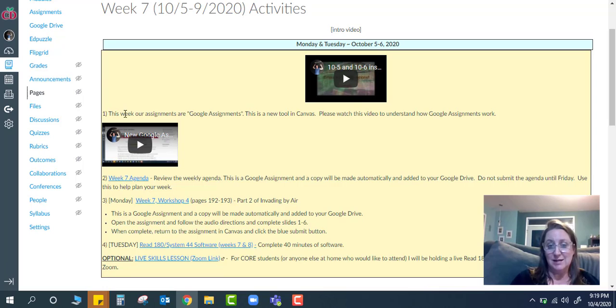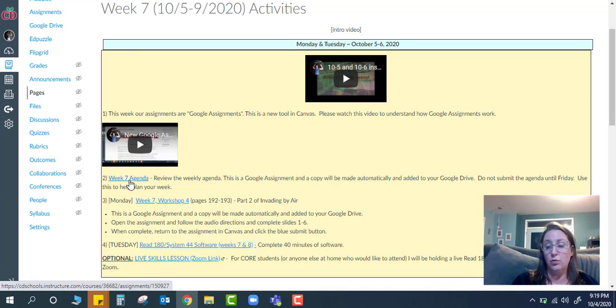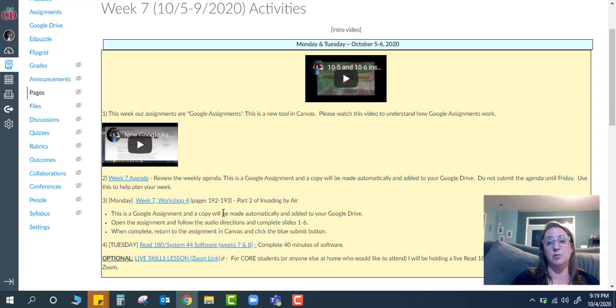For Monday, as I stated, you need to watch the Google assignment video. This shows you how you will be submitting your agenda as well as your workshop 4 pages. Some of my students have decided to complete their workshop pages in their actual real book textbook. And that's fine. I've included the page numbers. You'll still use the Google Slides presentation to complete that because all of my audio instructions as well as the answers are located in the presentation.